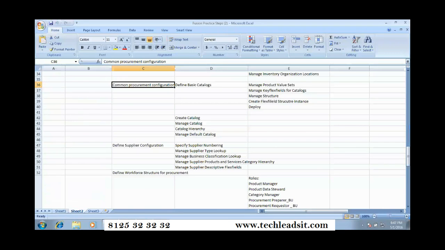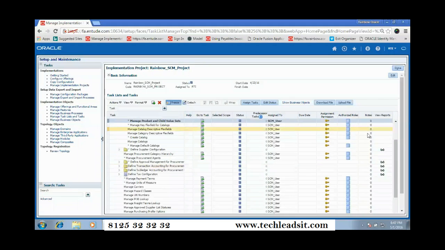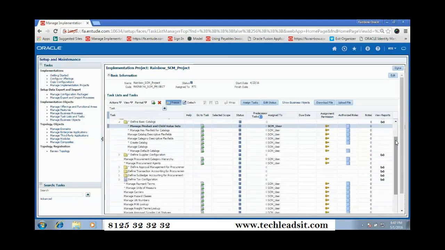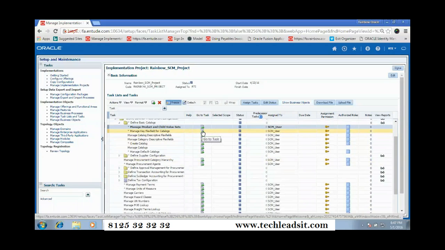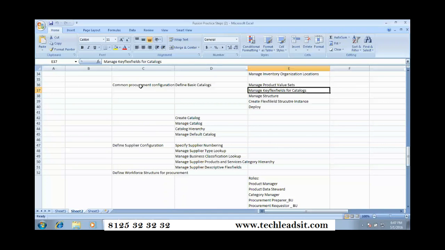After that, we'll create segments. We'll go to the catalog flexi field. It's the same navigation, and at the bottom you'll see a task called manage key flexi field for catalogs. The navigation is the same: common procurement configuration under define basic catalogs. Just now we have defined value sets here, and under that we are going to define the segments.